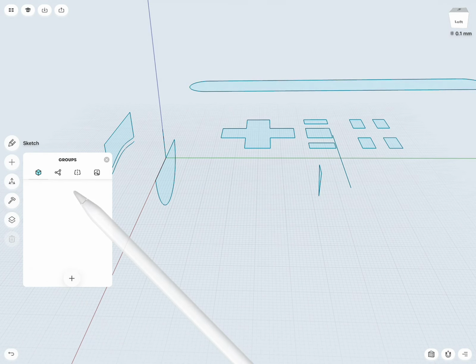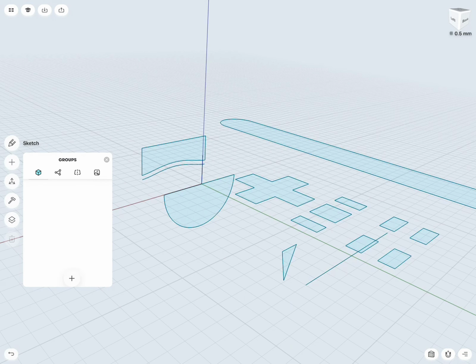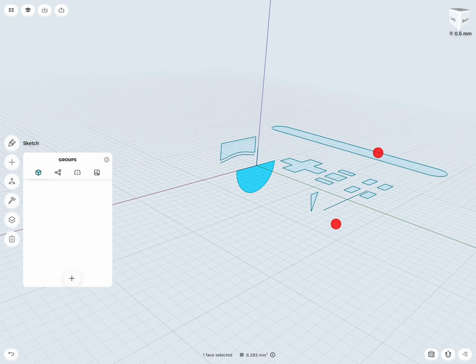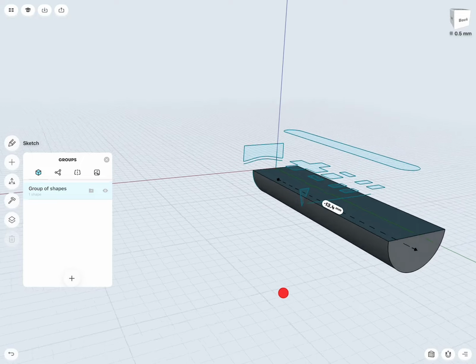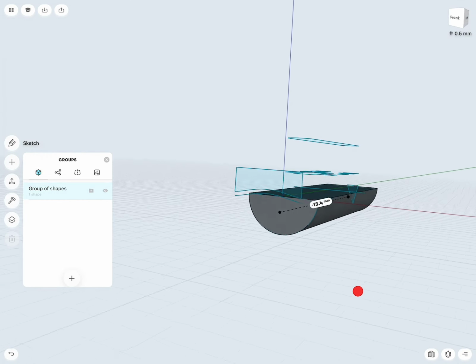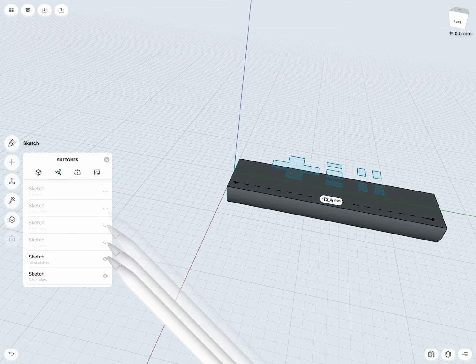I will delete this one, and I have some of these sketches already in there. I'm not going to recreate everything. So I just built an object. See, it's just an arc. Let's extrude it. Not very complicated.